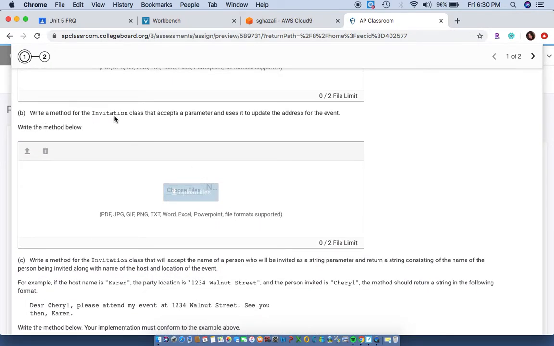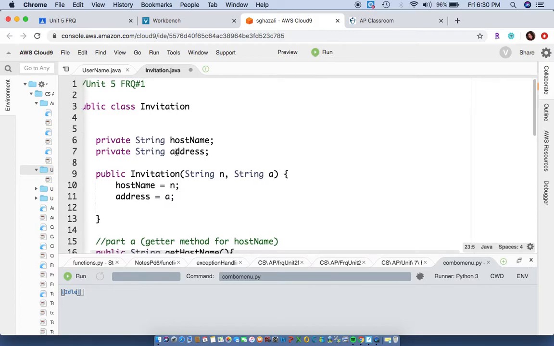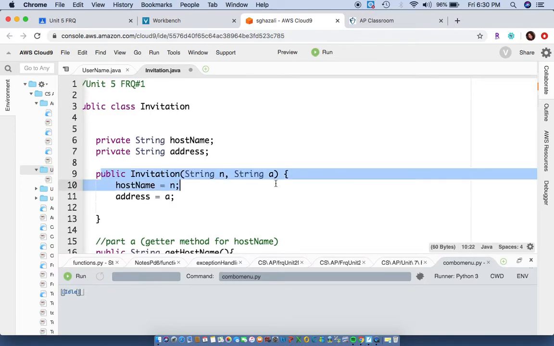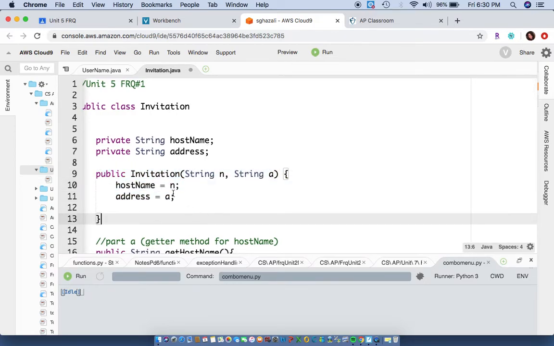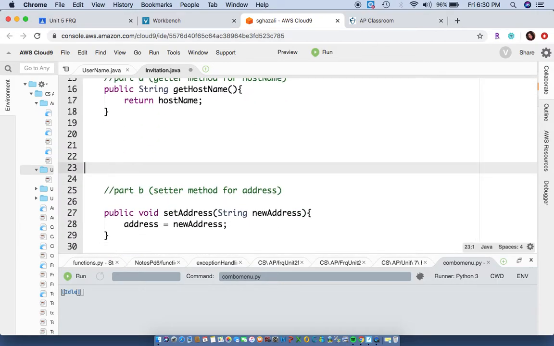Write a method for the invitation class that accepts the parameter and uses it to update the address for the event. Okay, so this is going to set the address to something else, right? So we're initializing the address here with this constructor, but they want us to write a method in case we want to change the address, so it's no longer A, right? So here's what I did, part B.